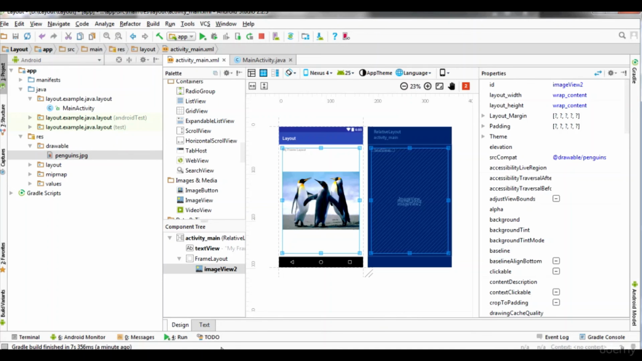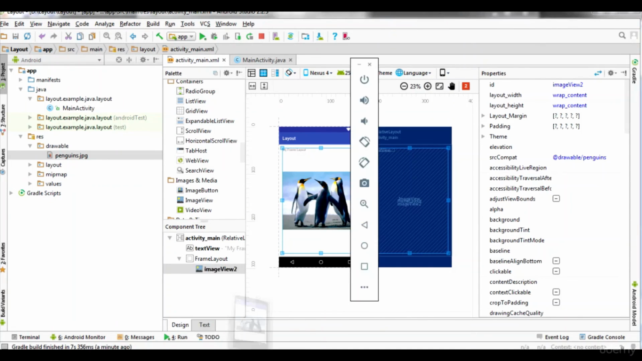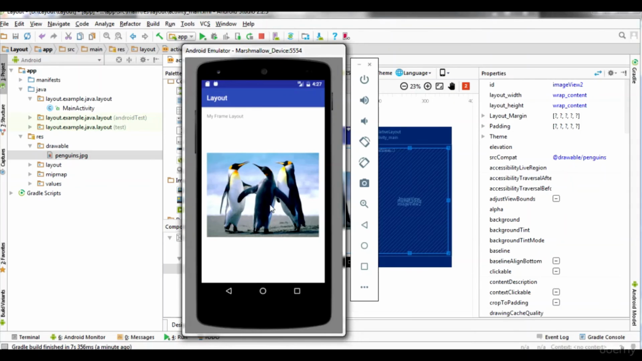So wow, this is our frame layout. This was the text which we put in my frame layout, and this is how it looks. As I have told, the frame layout basically blocks out an area on the screen to display a single item. So this is the single item, how it is displayed on the screen over here. So this is how a frame layout is used.